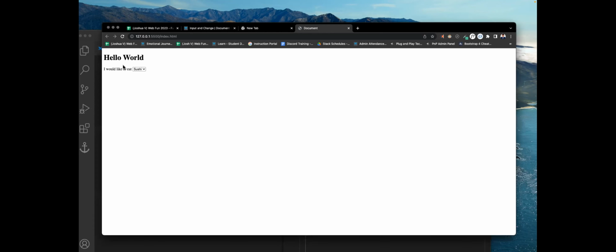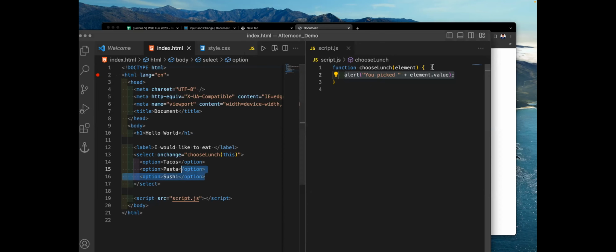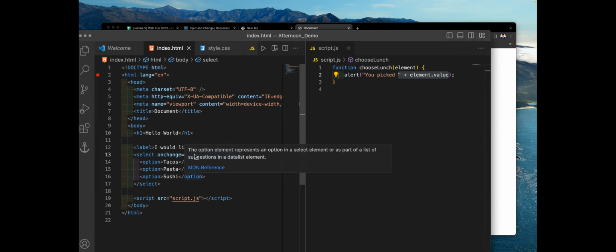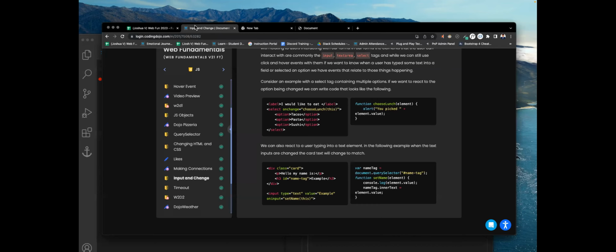Okay, so this is how we can select from a select dropdown and receive and do something with the result. In this case, we're going to make it an alert. The thing we want to type in is onchange. Onchange equals, and then make this function call receive this. Okay, let's move on to the next one.